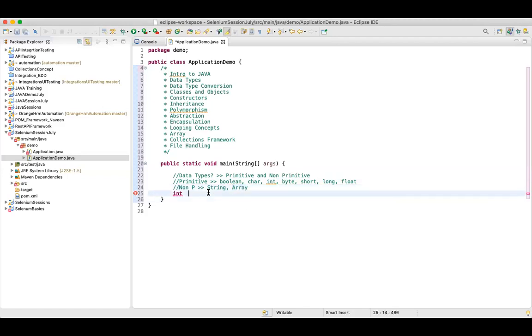Now let's try to save my ID. I can simply define integer ID. In this step, I am just defining my variable. Now I want to assign my ID, that is 45, to this variable. So I can say ID is equal to 45.